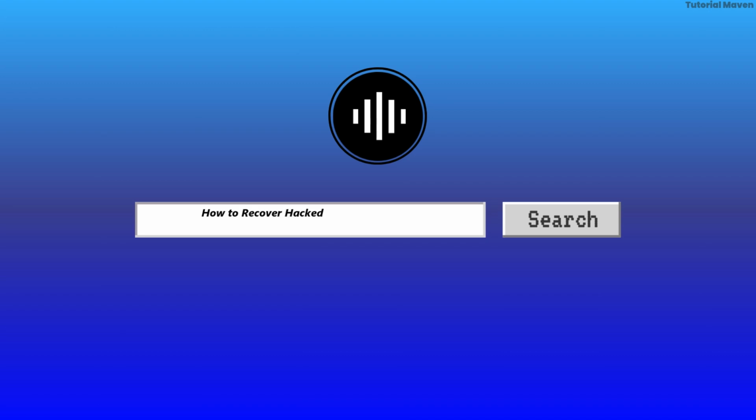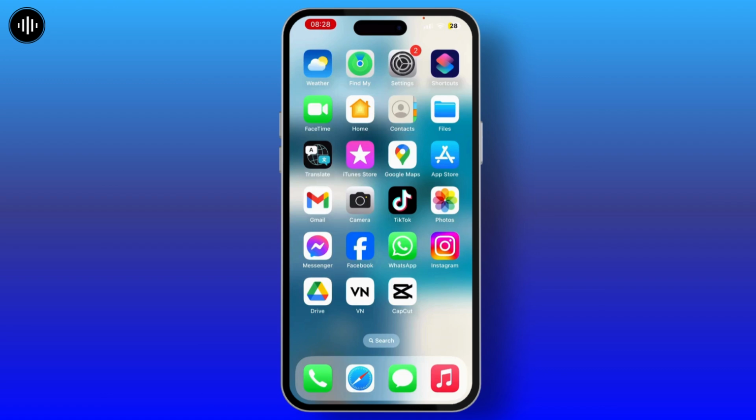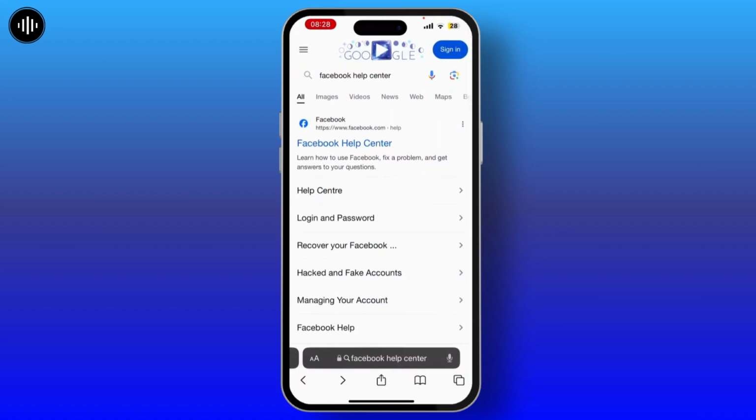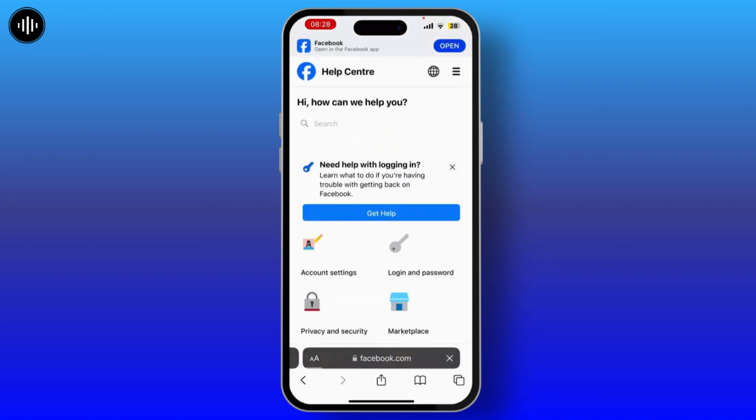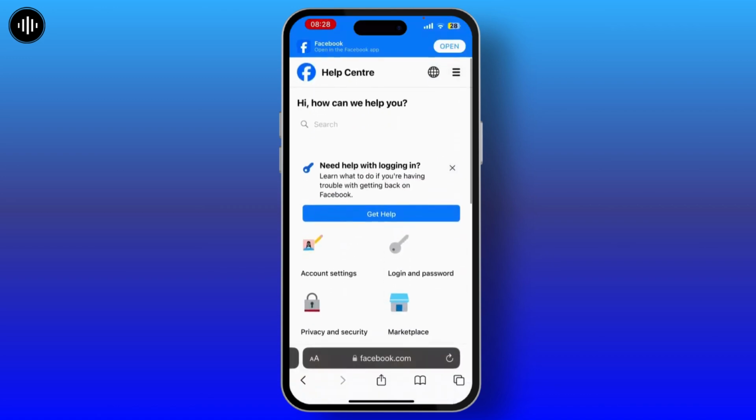How to recover hacked Facebook account without email and phone number. For this, first of all, go through any browser you have on your device. Once you are on your browser, on the searching bar, search for Facebook Help Center. Then go through its official website. You will see this interface.